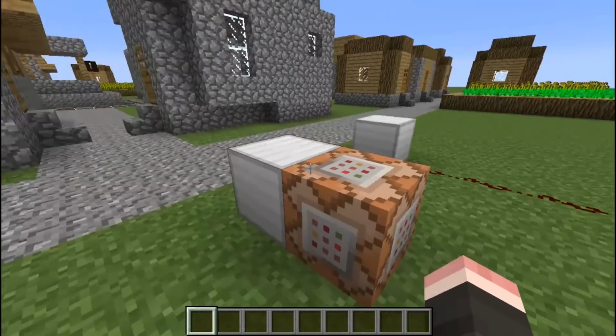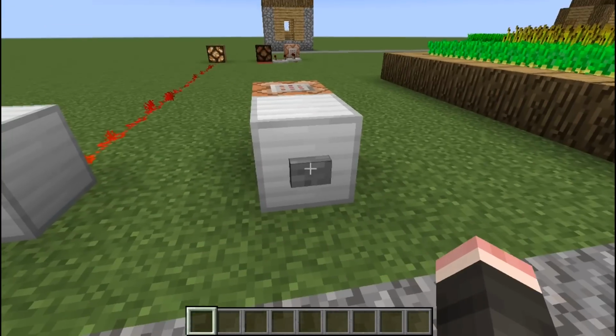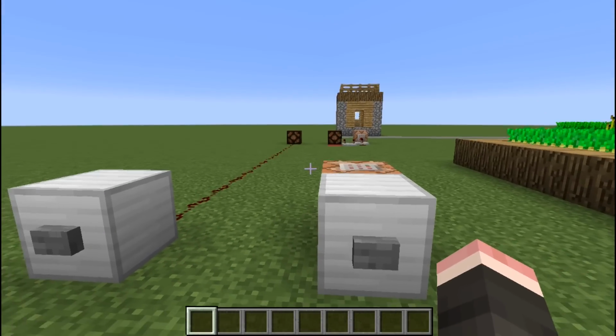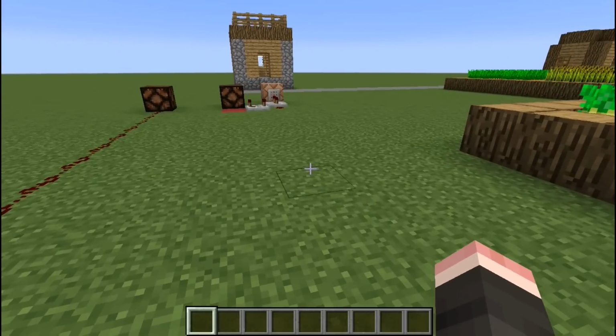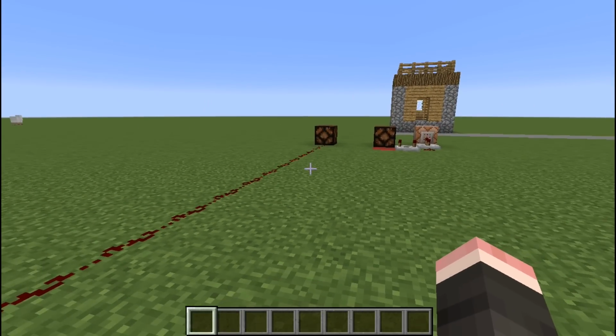So overall, these two setups do practically the same thing. Only one is shorter than the other, which is an advantage of wireless redstone.